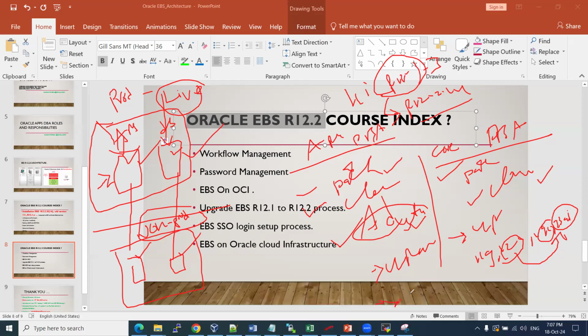What else? Installation. Here also we have installation. As an apps DBA, we need to install EBS. If you are using 12.1 software, we need to install that. If the requirement is 12.2, 12.2 is the latest one, we have to go with the latest version. So we should be aware of how to install this application as an apps DBA. And as a core DBA, we should know how to install the database software, 12c, 19c, or 23ai, each individual software.